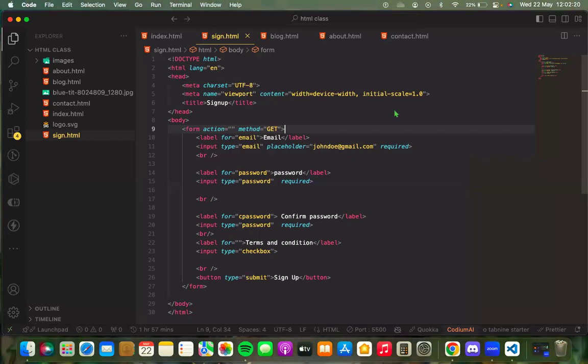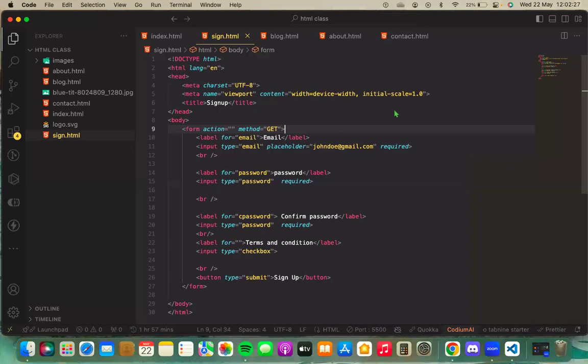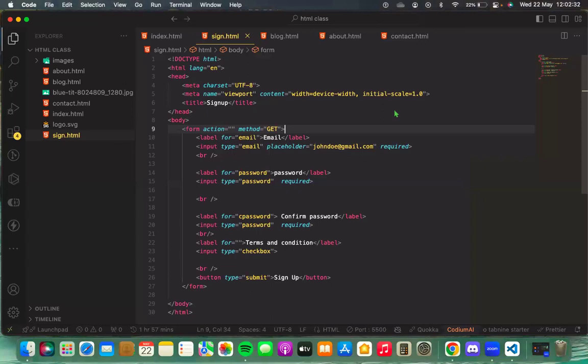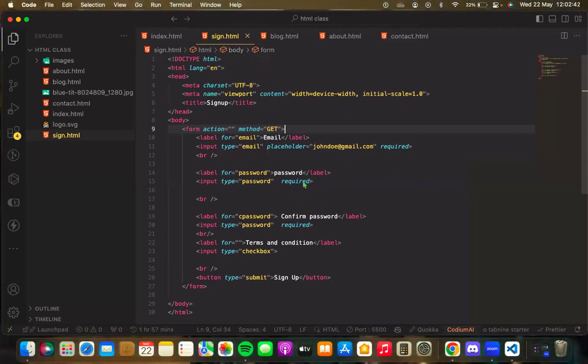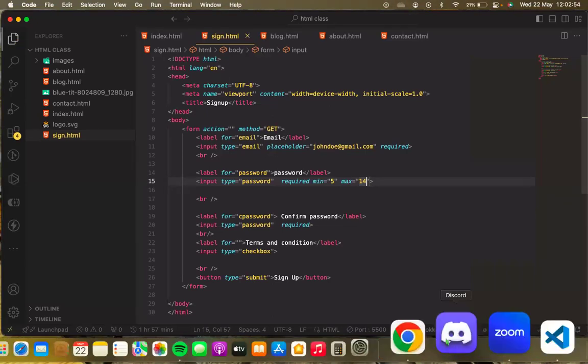Olatoye. I wanted to ask, can we use the min length for password? Yes, you can use the min length for your password. That's what I wanted to confirm. Let's do it. Where's the password? This is it. Let's just do min 5 and max, let's do 12, 14. So let's check it out.